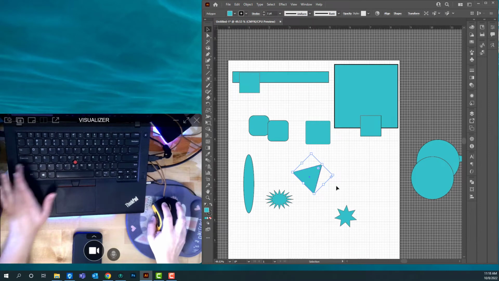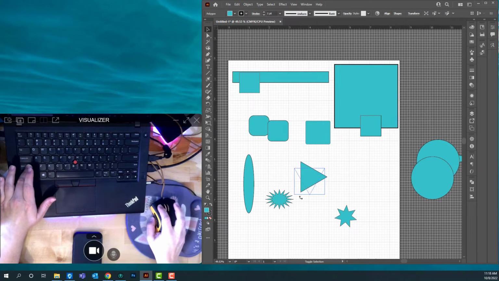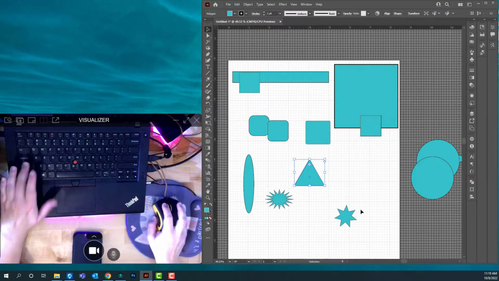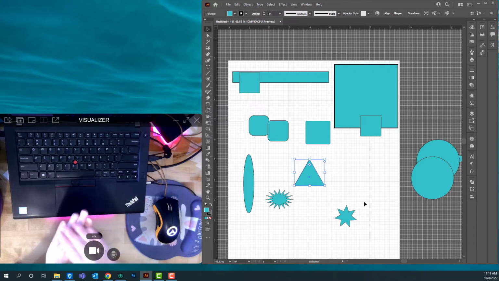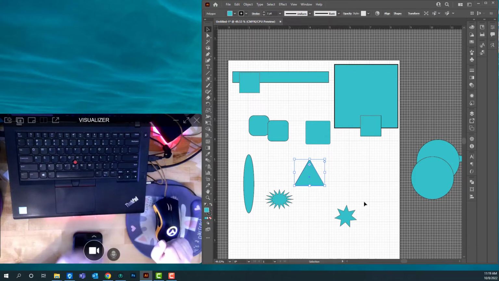Now you can also use the Shift key to rotate your triangle. That will limit your rotations to 45-degree variations. So you will get much more controlled rotations. And if you need to have that line straightened, it'd be good.